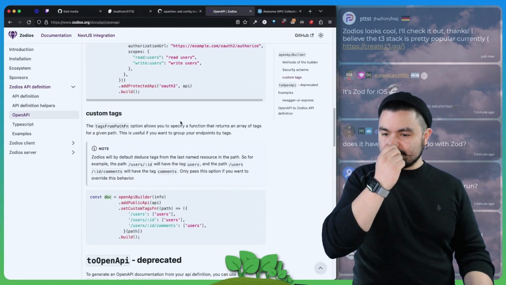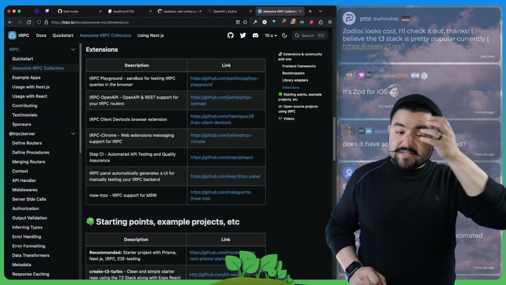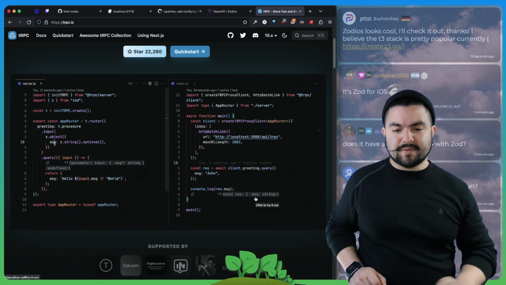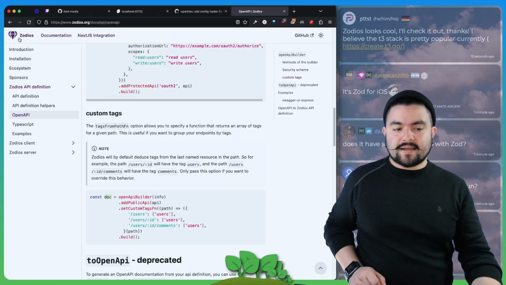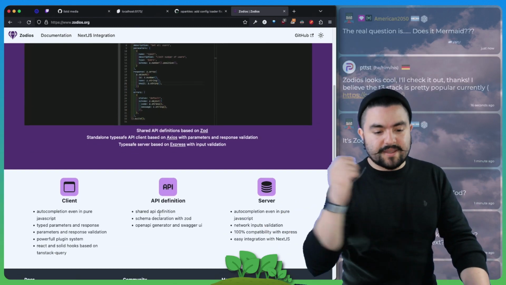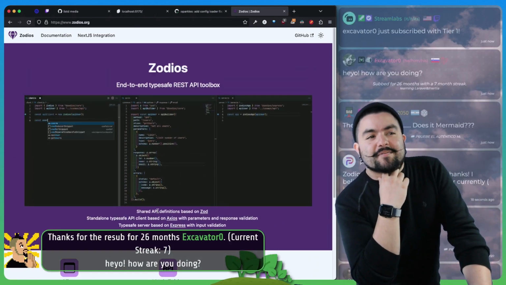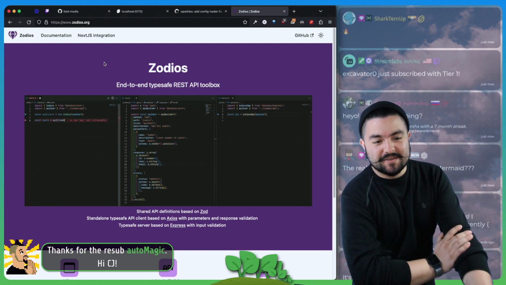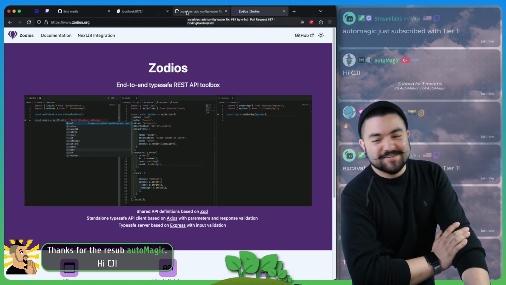Yeah, I mean, the T3 stack and tRPC are all real hot right now, for sure. But I just started looking because up until a couple of days ago I'd only seen the homepage for Zodios. Excavator, thank you for the 26 months. He says, "How you doing?" I'm doing good. I'm doing good. And Automagic with the resub as well.